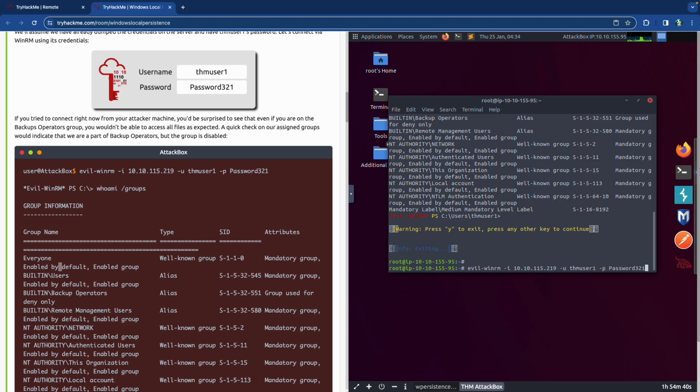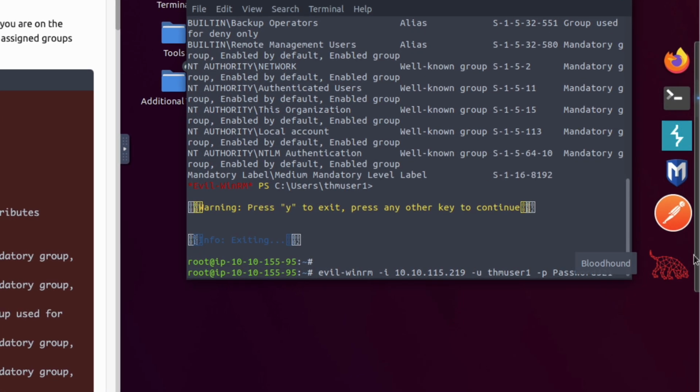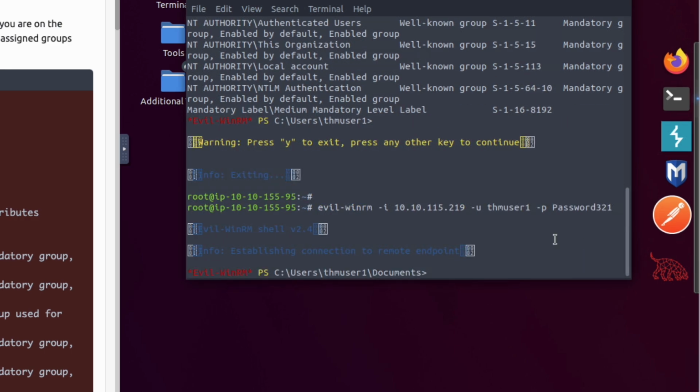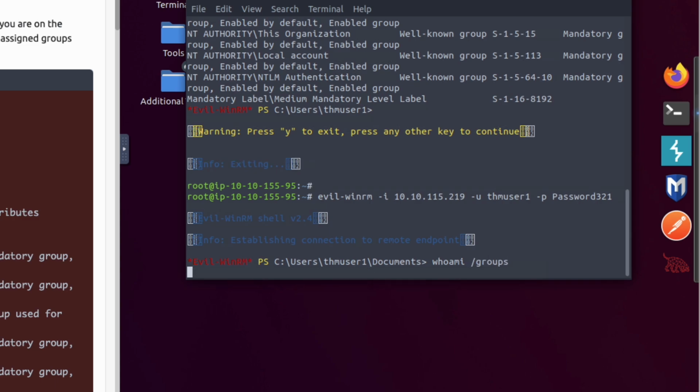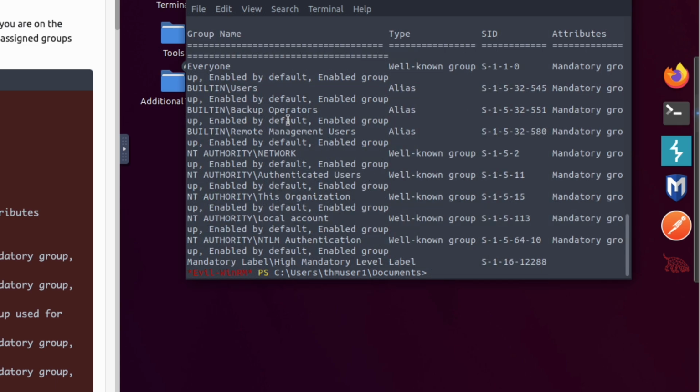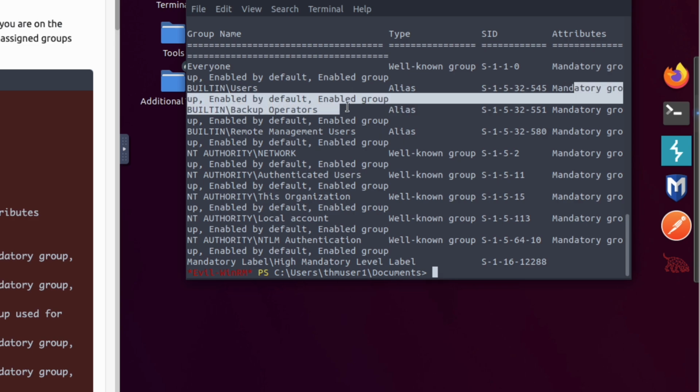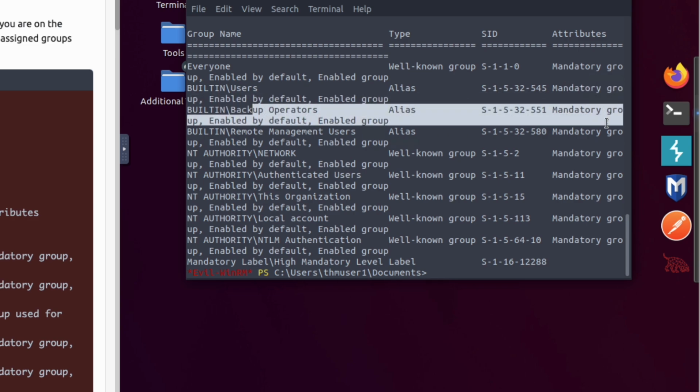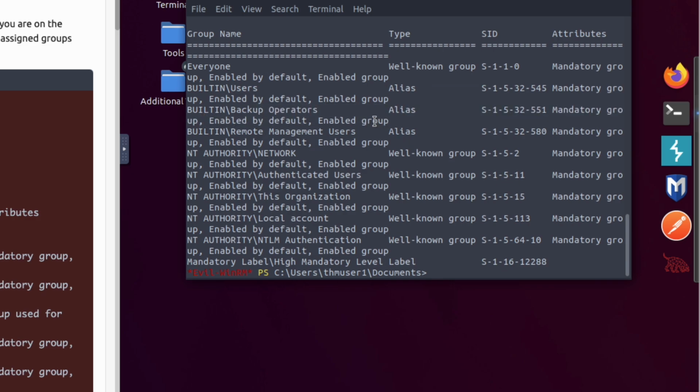Very good. And so I'm going to run that command one more time, which is basically the same exact command, the evil-winrm connection. I'm going to run it. It takes it right here. And then so whoami /groups, and we should have Backup Operators. And it says mandatory group right here. Backup Operators, mandatory group, enabled by default, enabled group, right?